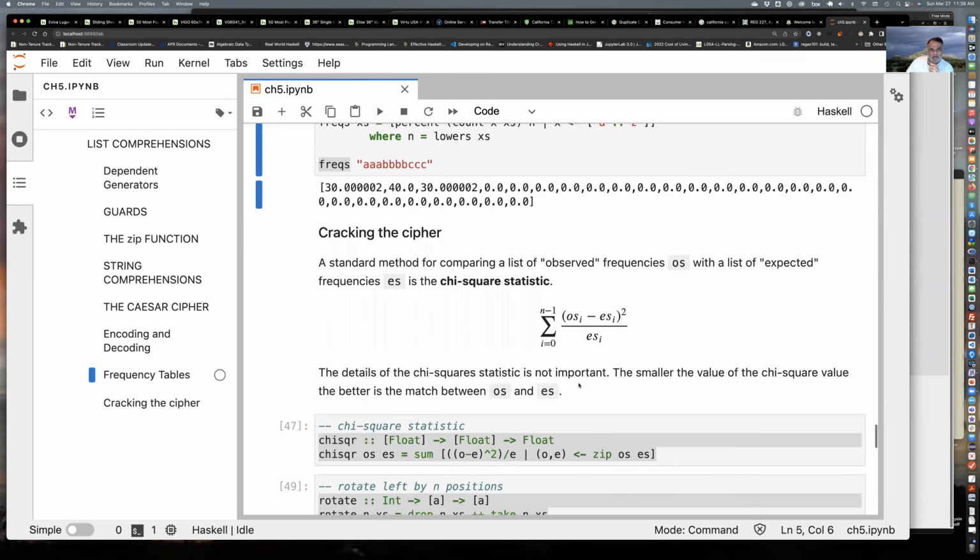Now we don't really need to understand the details on why this works. What is this chi-square statistic? We want to know the formula at least. So this is the formula here. The chi-square statistic is a standard method for comparing lists of observed frequencies, let's call that OS, with a list of expected frequencies, which is called ES.